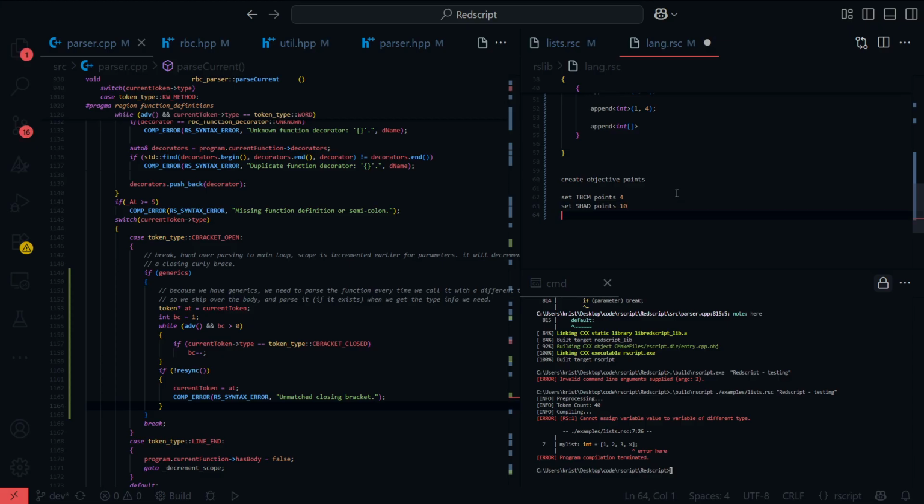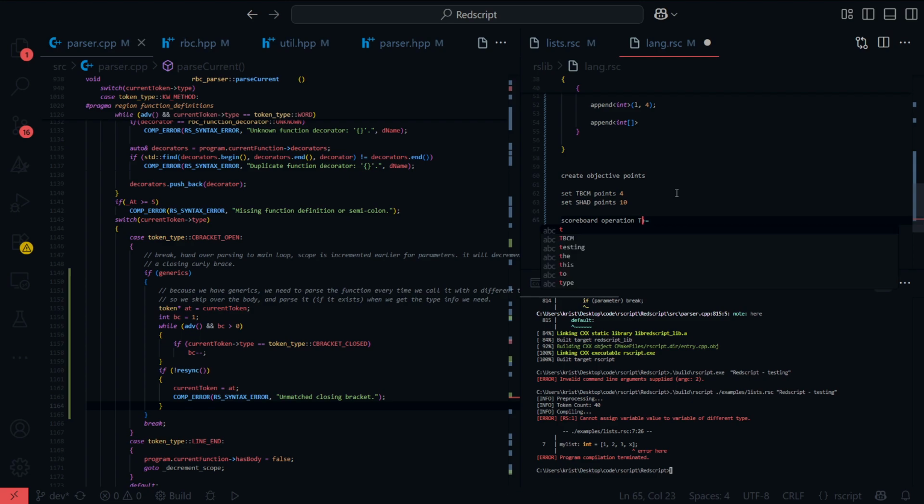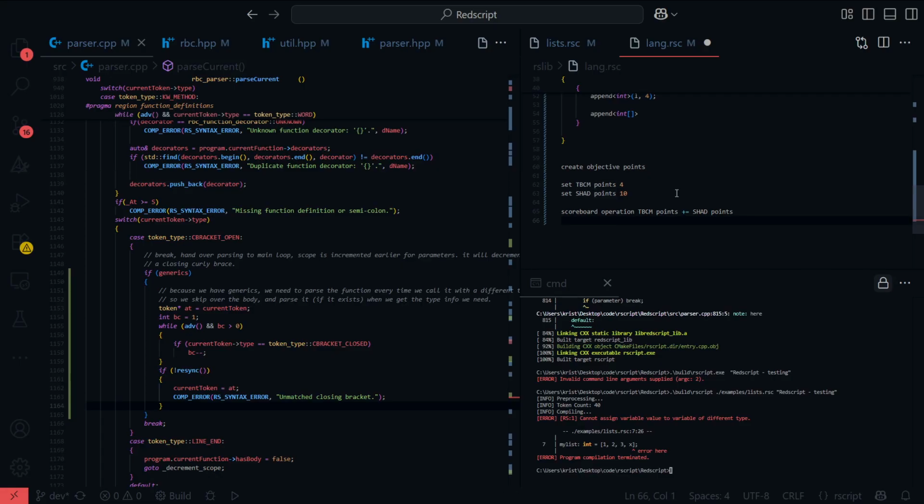And then what I can do with that is I can do scoreboard operation plus equals, and I can do TBCM points and Shad points. And then the result is stored in my points. So now if I print TBCM points, I will get 14. So I can do maths. This works with mod, it works with XOR, they have all that supported, right? So I have 14. What about floats versus ints?